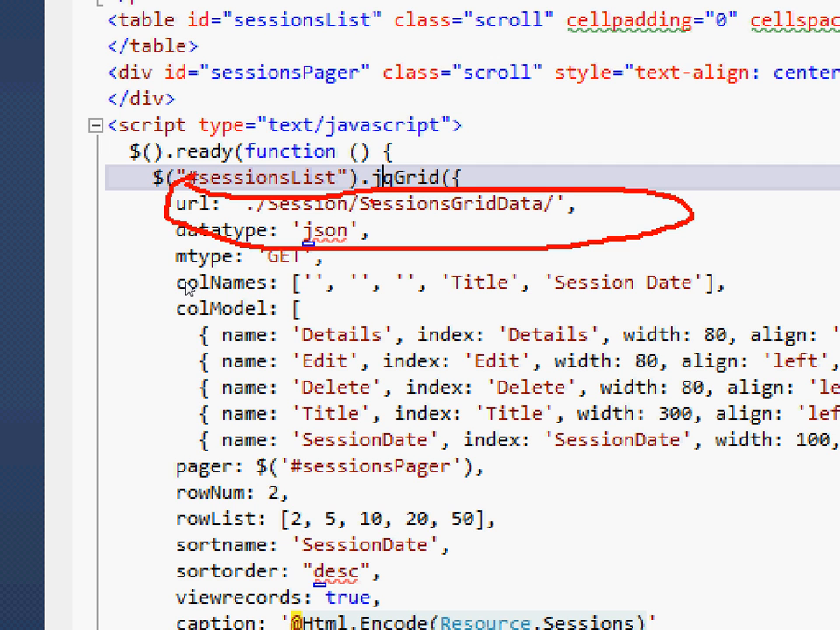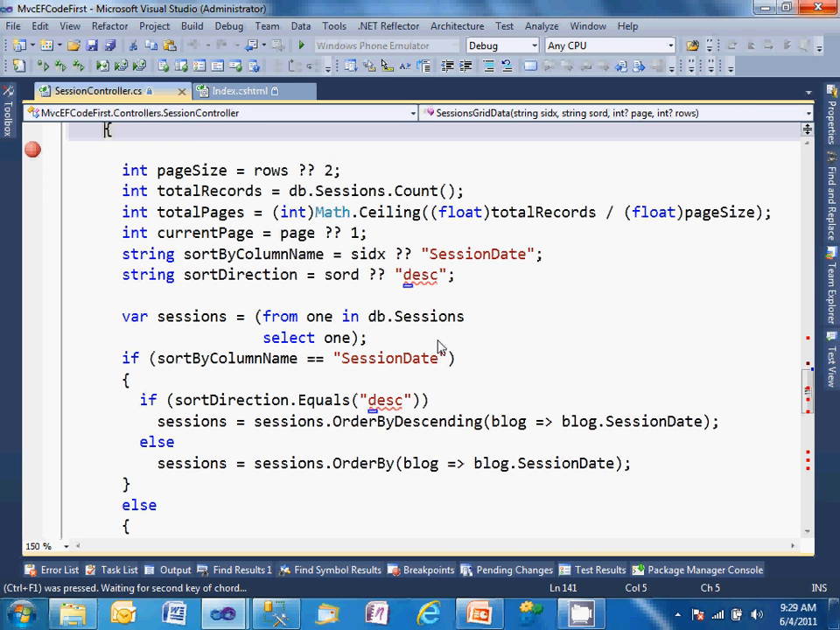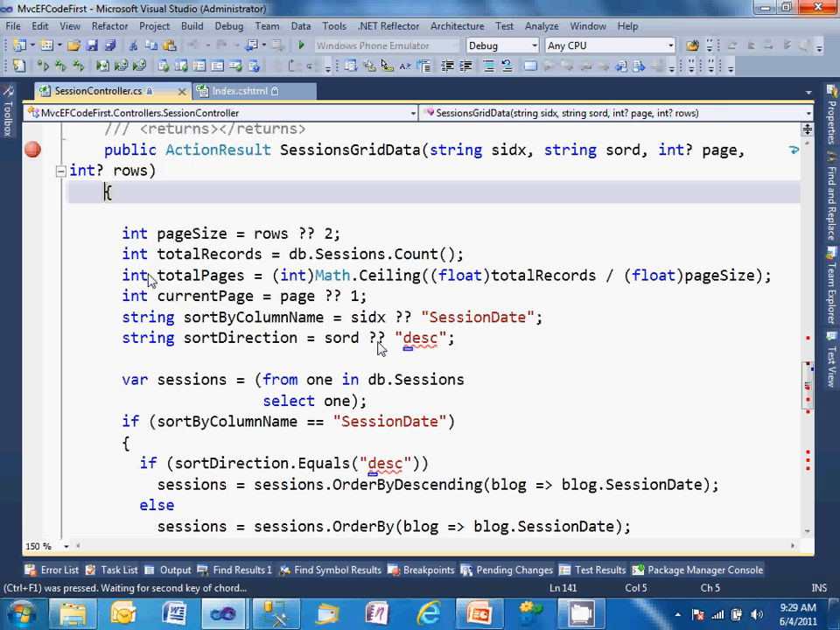What the MVC engine does, or routing more specifically, is route that web request to my session controller and invoke the session grid data method. It takes those parameters, does some type conversion on them, and passes them in. So if I look at that method, it's slightly longer, but most of it is uninteresting.